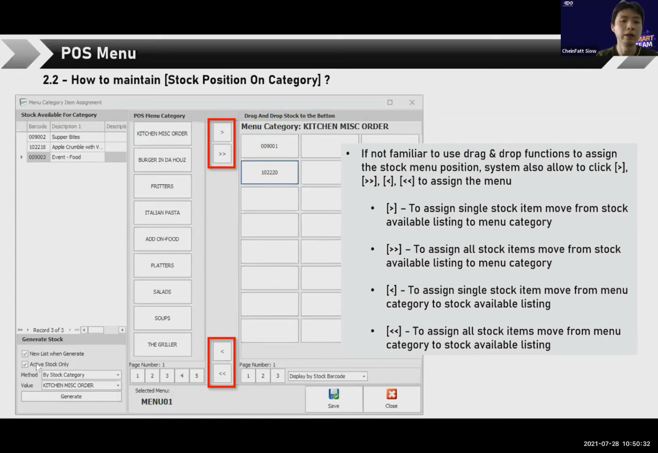Just now I mentioned this one, new list and generate. If you uncheck the new list and generate checkbox, when you generate the list and click again, it will keep repeating these 3 items if they have not yet been dragged to the right-hand side. That's why you had better check it here. If not, it will keep repeating and generating these 3 items.